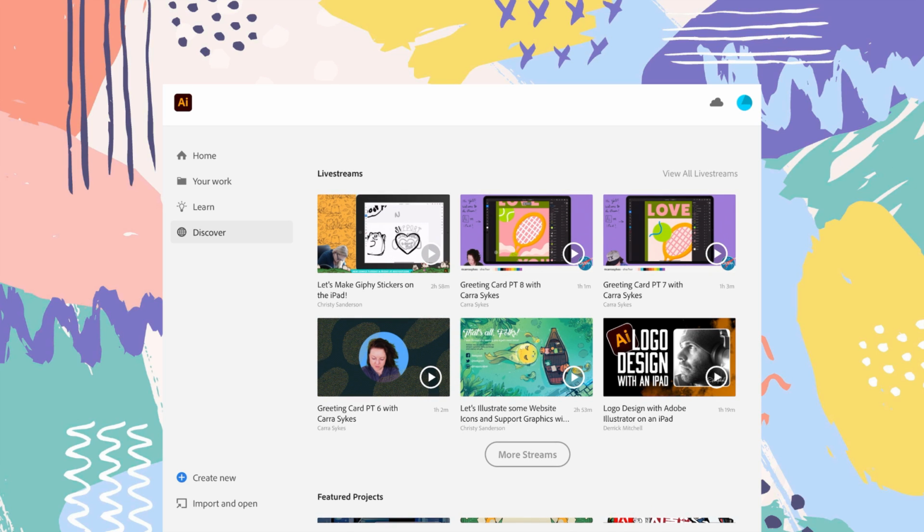On the bottom left corner, you will see a Create New option to create a project right from scratch. And the next one is the Import and Open option, if you want to import any project that you have created on the desktop and you want to open it on your iPad, so it will help you out.